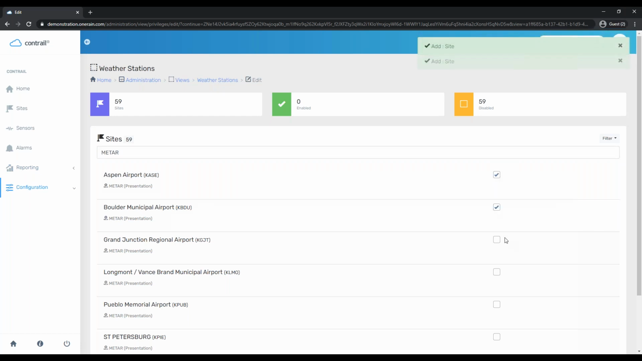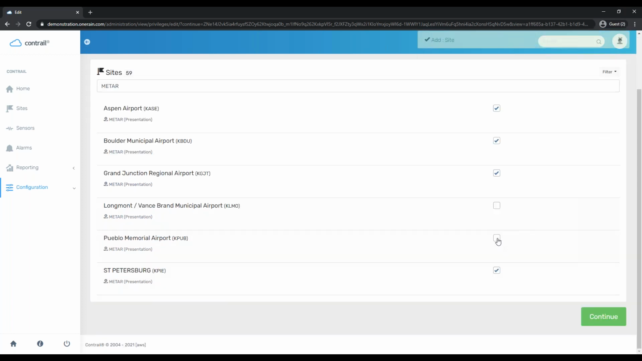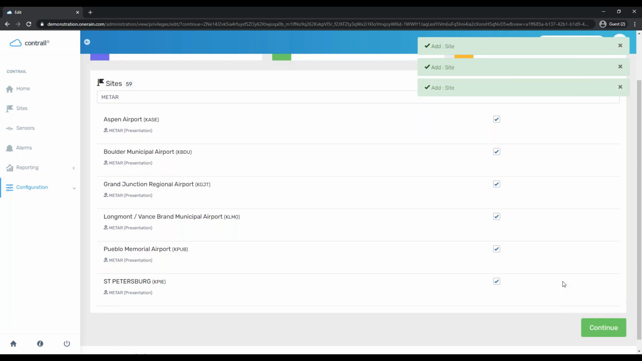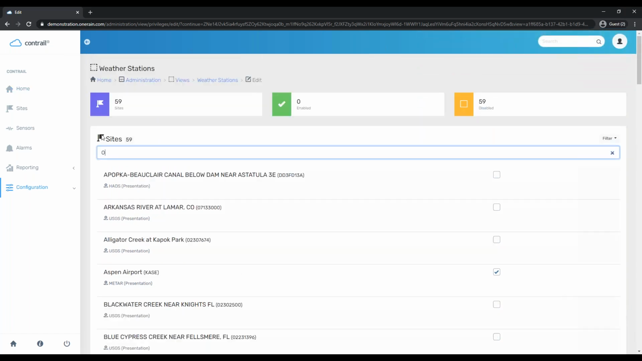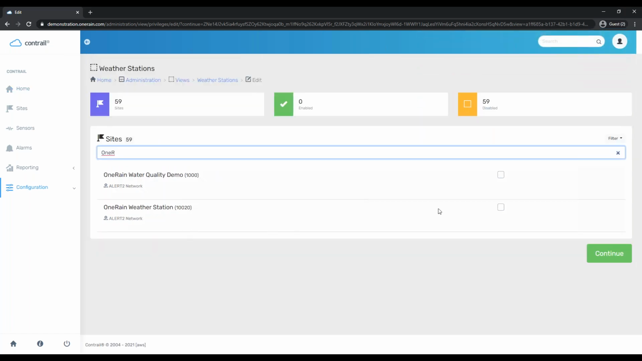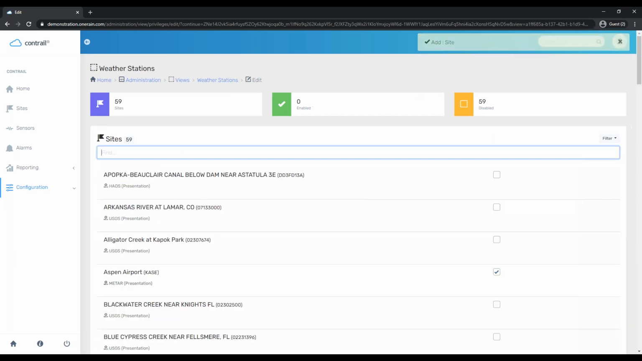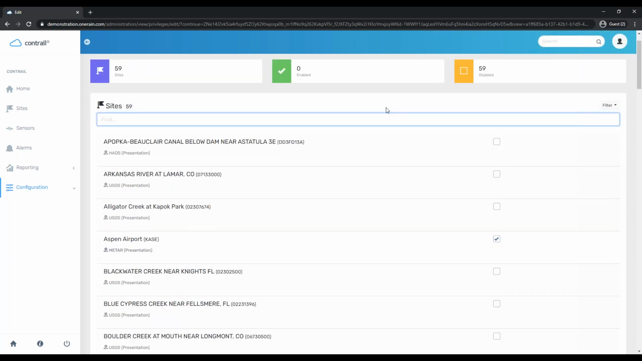Every time I check a box, it will add it to the view without me having to save it. So I'm just going to check all of those. Looks great. Is the One Rain weather station in here? Oh, look at that, it is. So this is our weather station at our office, so I'll add that one as well. And now I can go down.